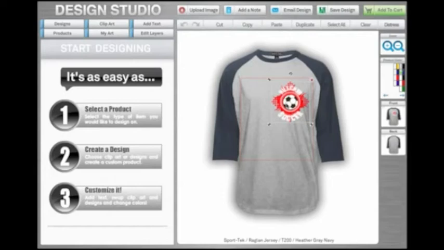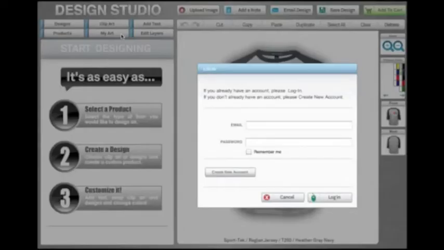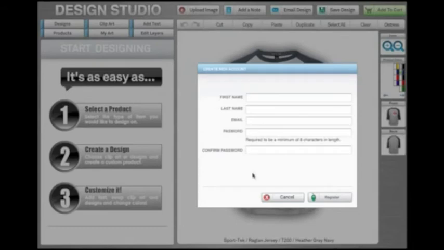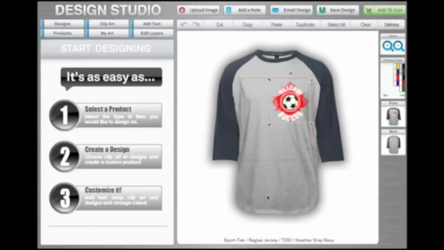Now a few other important things. You'll notice here there's an option that says My Art, and if I click that, it's going to prompt you to sign in to an existing account, or if this is your first time visiting our website, feel free to create a free account. This is going to allow you to save unlimited designs that you create inside of our design studio, and those are going to be made available when you revisit our website. It takes a second to create a free account here, and again that's going to allow you to store all of your artwork in your very own account to retrieve it later.